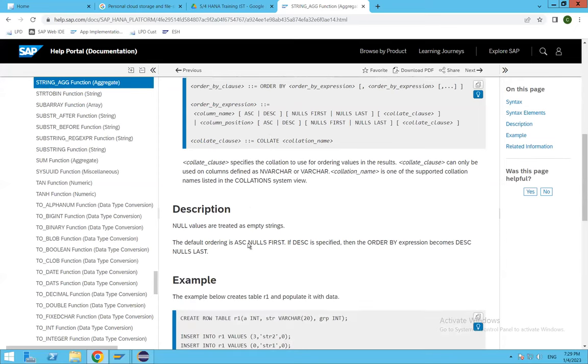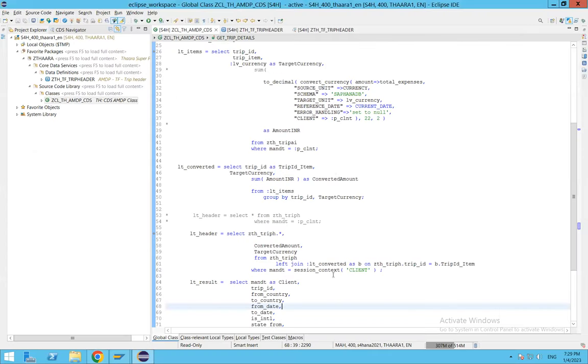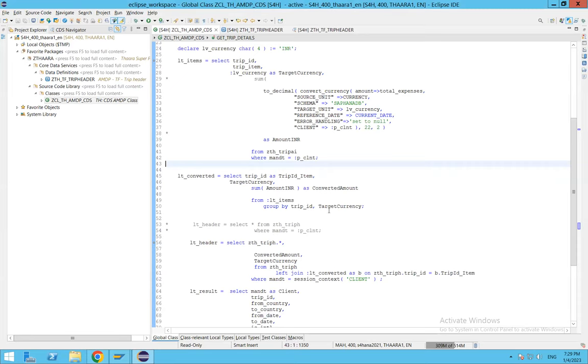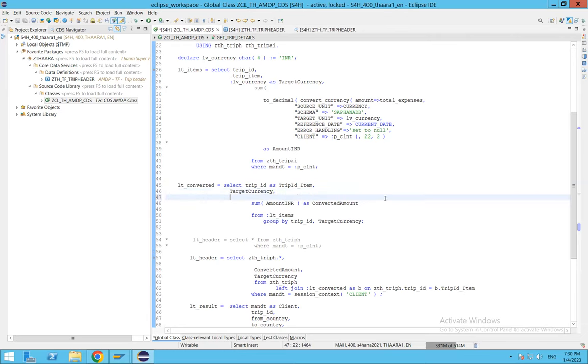So now let us look at this example here. This is how we use the string aggregation function. Inside the select, we will be writing this string aggregation. So let me write this string aggregation. Let me copy this one and go here into my Eclipse. Here I'm just thinking where I can fit this. And this one converted one we have, and here we have group by class. Yep, I think I can write it here.